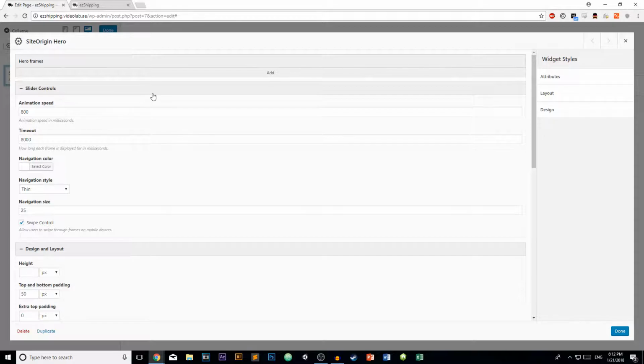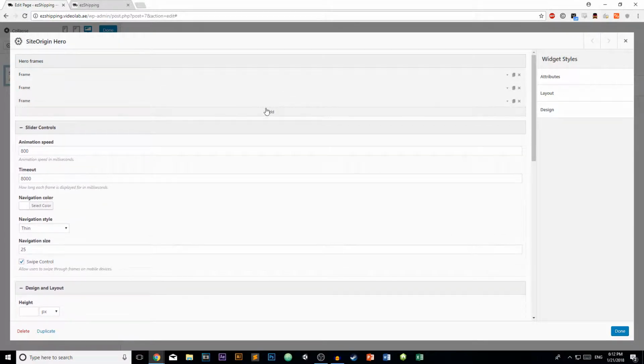So you can put all sorts of things in the frames, but for now we are going to add 3, because we want 3 images in our slider. So I'm going to add 1, 2, and 3. So I already have 3 images downloaded. Again, I've linked them in the resources of this video. You can go ahead and download it by just clicking on the hamburger icon in the top left.